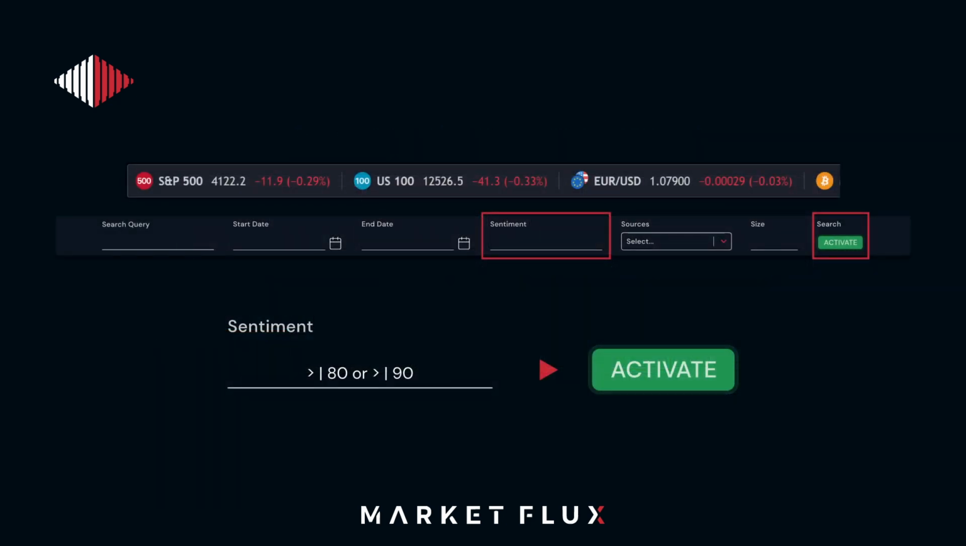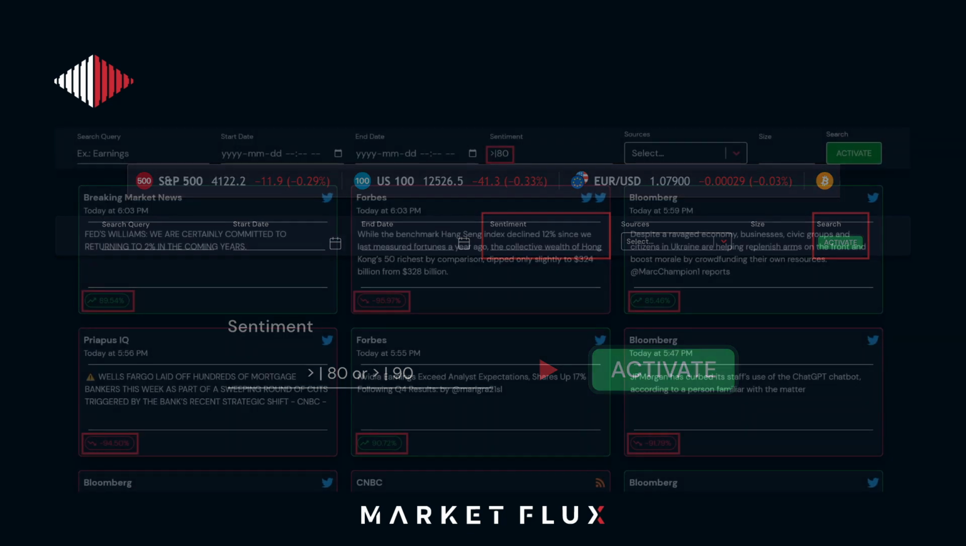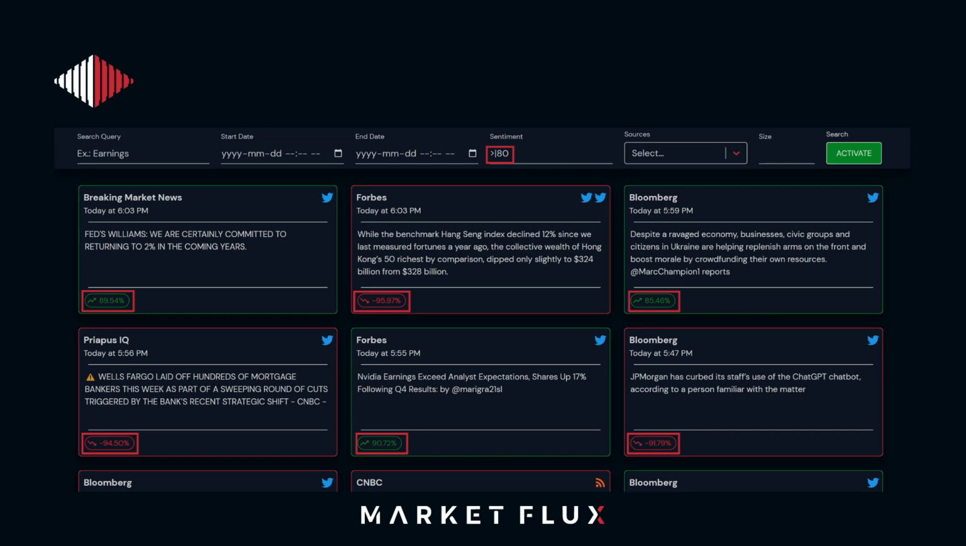Lastly, if one wants to filter their feed to display both very positive and very negative news, the absolute value feature can be utilized by typing greater than symbol, pipe symbol, followed by a numerical value. The pipe means to filter news on the absolute value of the numerical quantity specified in the filter. The aggregator will now stream positive or negative news that meets the specific numerical criteria.